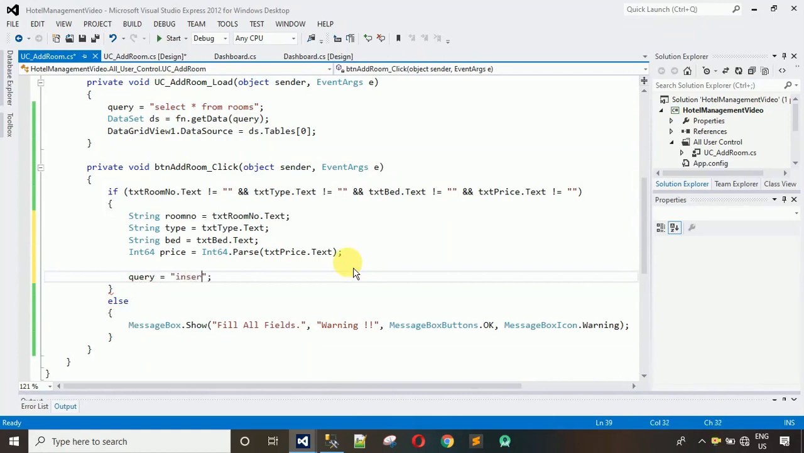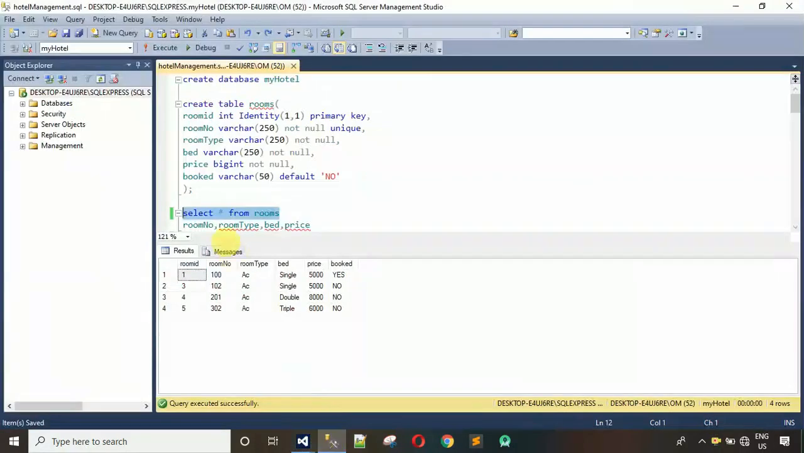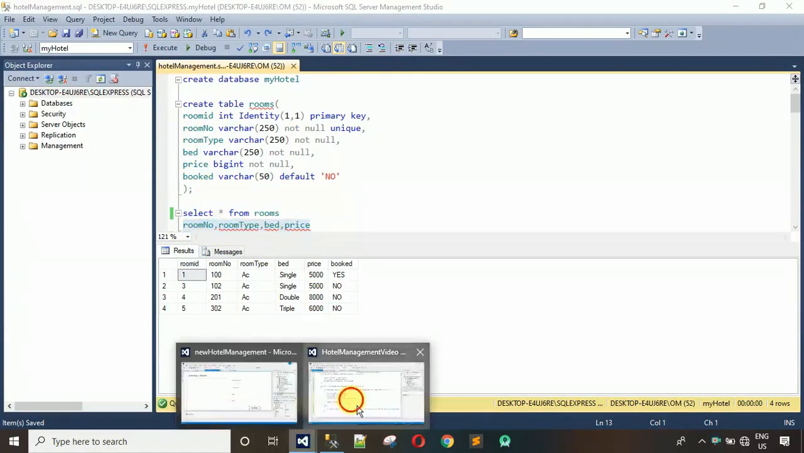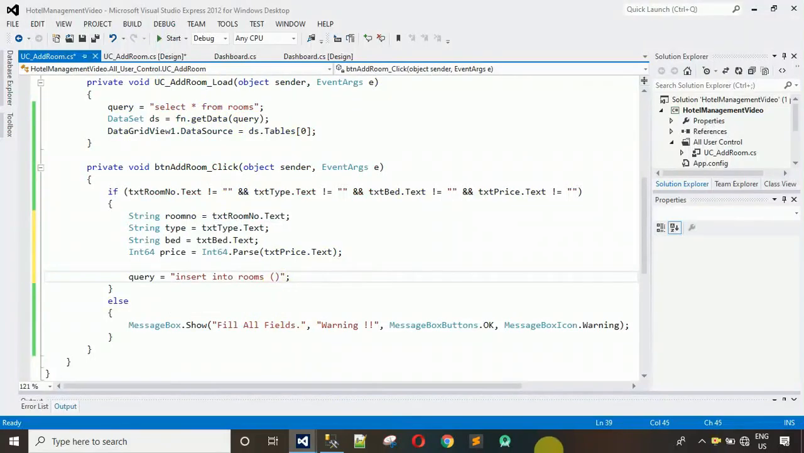insert into the table, which is rooms, and we have to copy the column names from the database. So our column names are room number, room type, bed, and price. We have to insert these four columns. So I'm going to copy this room number, room type. I have previously written it over here, so I'm going to copy this and paste it inside this. You can just pause the video and write it by yourself.